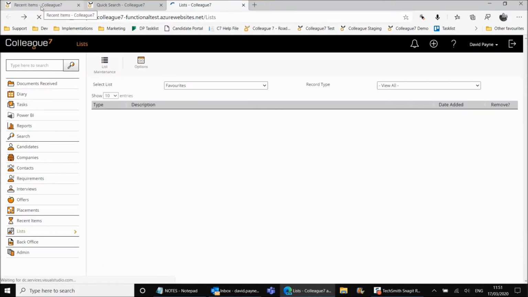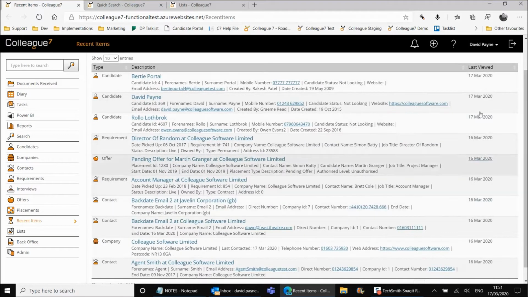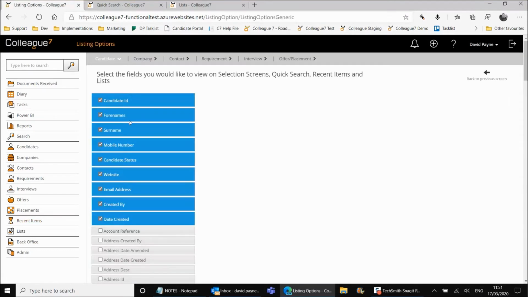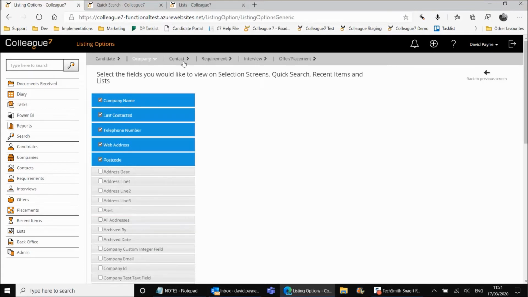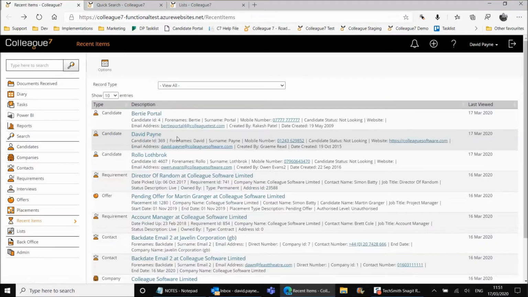So within recent items, we've essentially done the same thing. Against this it will obviously list all of the items that you have viewed, and it will list them in order of the most recent that you have viewed, and ultimately give you the means to say that you want to see this certain selection of fields against these different entity types. And then when you look at your recent items, you'll see the fields that you want to see.